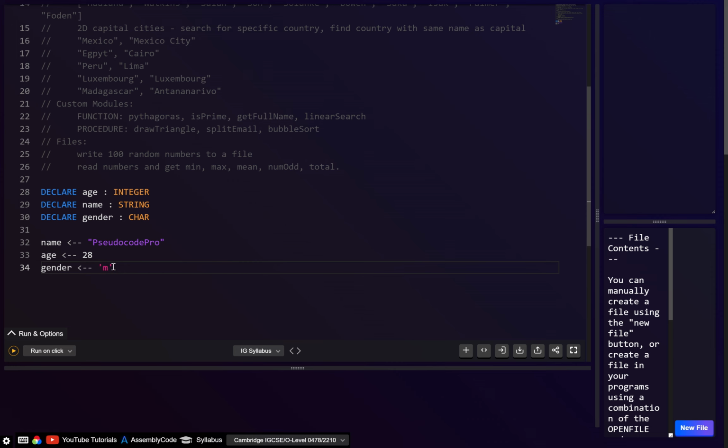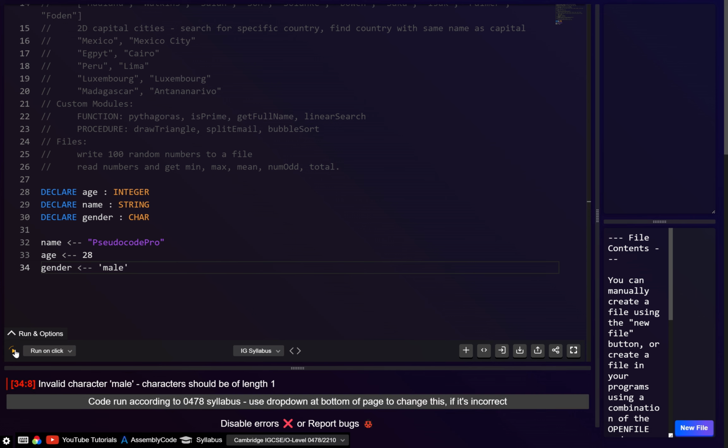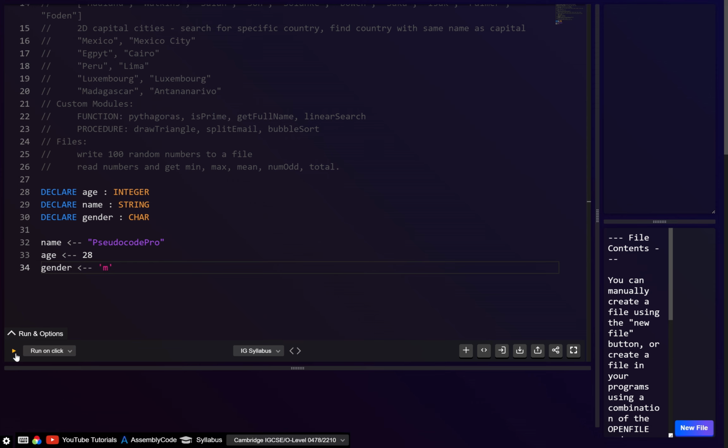Now notice a character is only going to be 1 character. So for example, if we type male like this, if we just run this, it's going to say invalid character male. Characters should be of length 1. So let's just set that to 1. And then here we're not going to get any error.